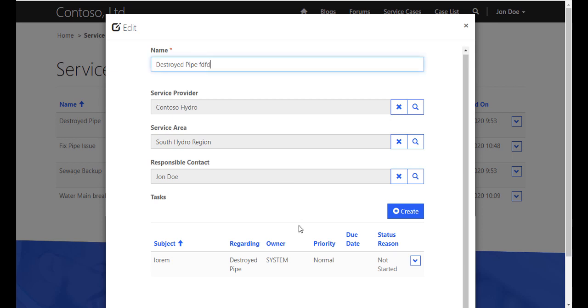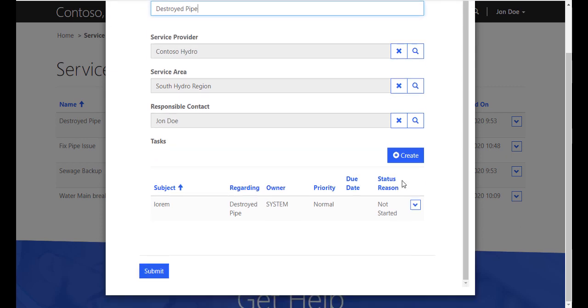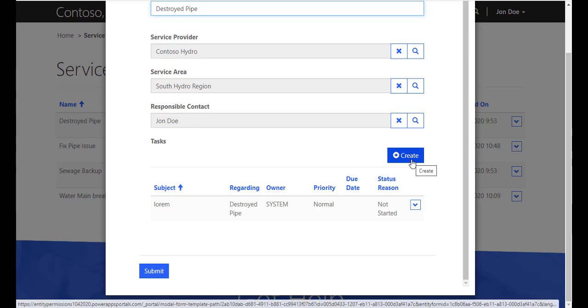You can see that I can actually rename it. Now, I didn't fully flesh out the entire end-to-end scenario, so there's no mechanism that I'm surfacing here to resolve the case or do anything like that. But what I do have the ability to do is to create tasks for the case. So I can go ahead and create tasks here, and I'll talk a little bit more about the privileges surrounding that a little bit later.